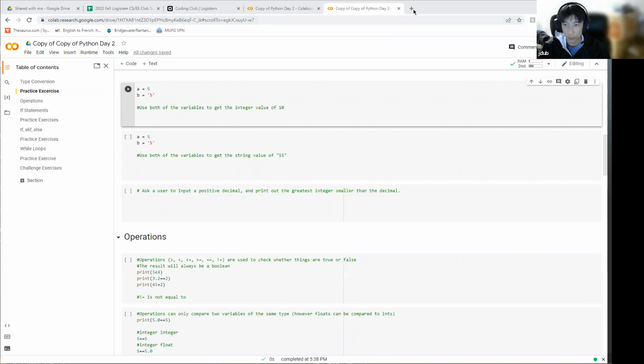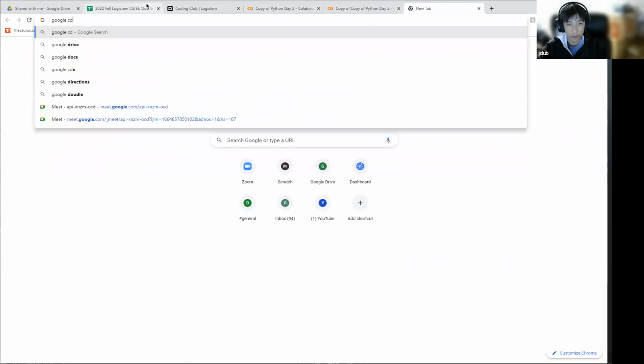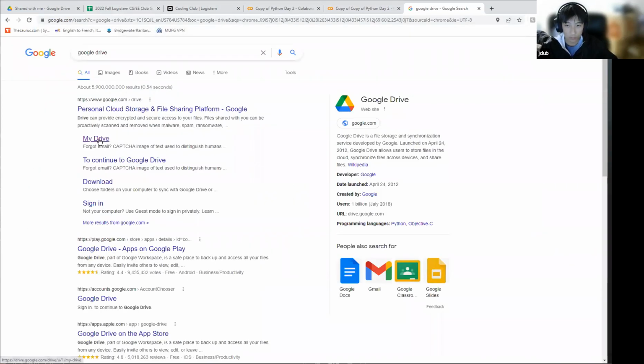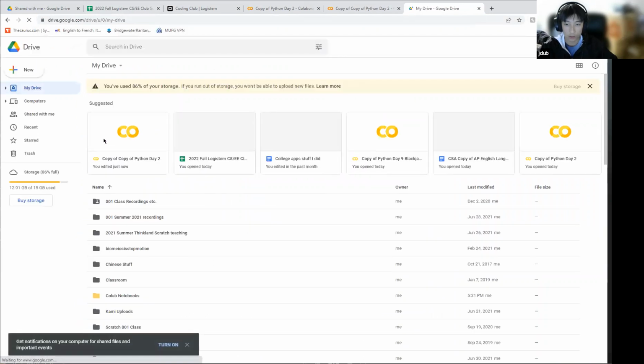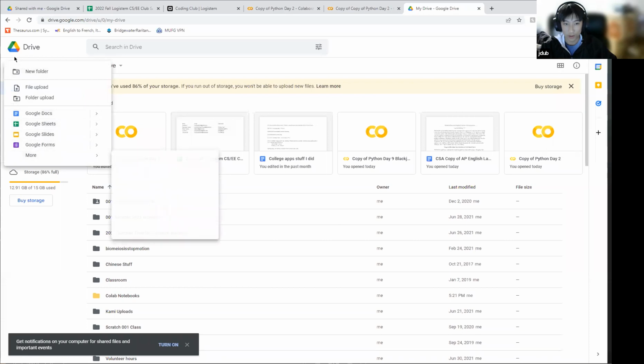I'll show you how to set up a Google Colab really quick. So go to your Google Drive. To set up Colab, once you're here, you click New. You go down below all these options, hover your mouse over More. You can see there's something called Google Collaboratory.